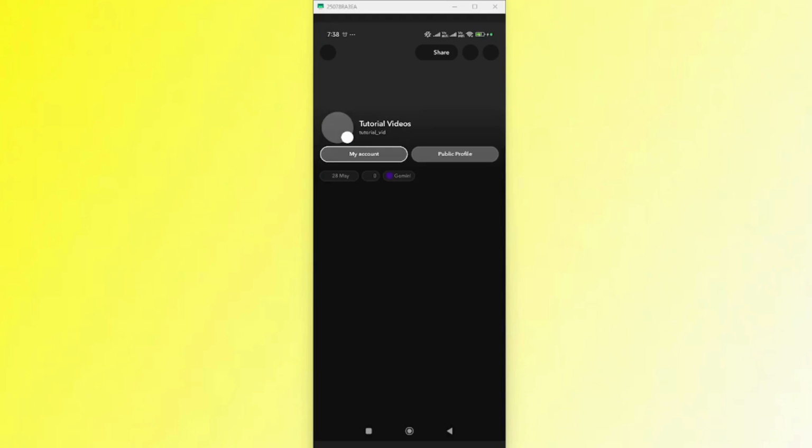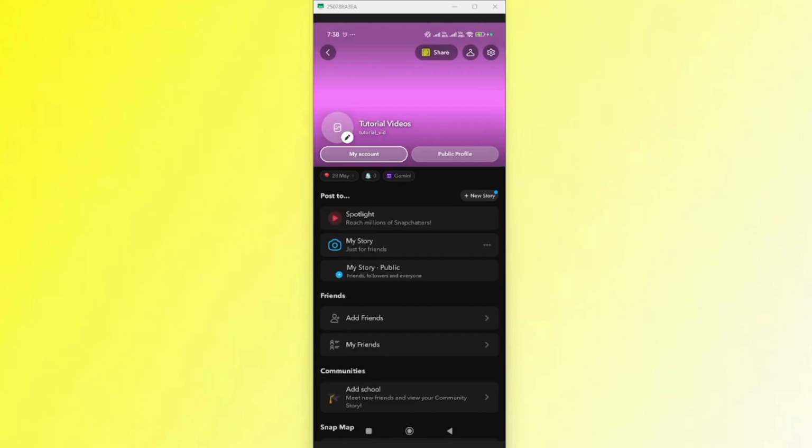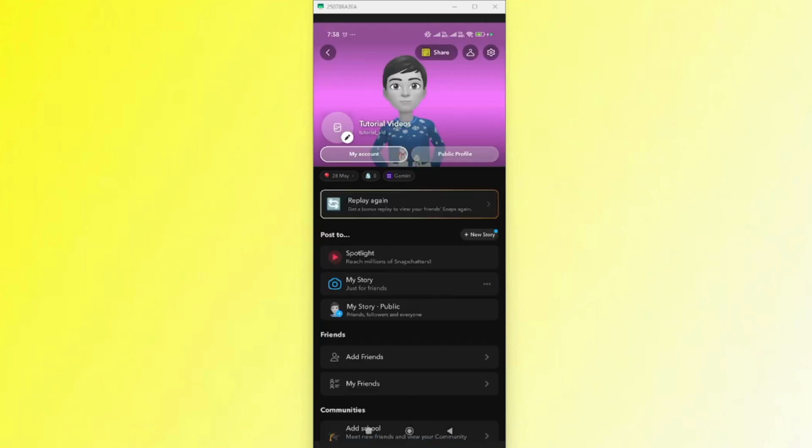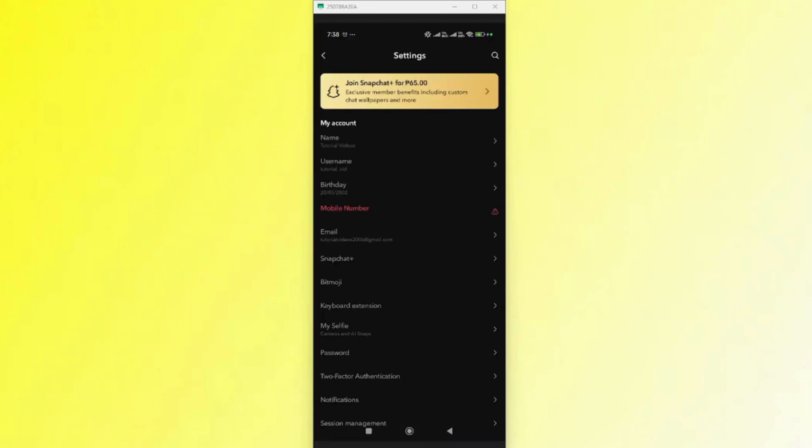Now you'll see a gear icon which represents the settings menu. Go ahead and click on that gear icon. This is where you can adjust various aspects of your Snapchat experience, including notifications. Next, scroll down until you find the notifications option.